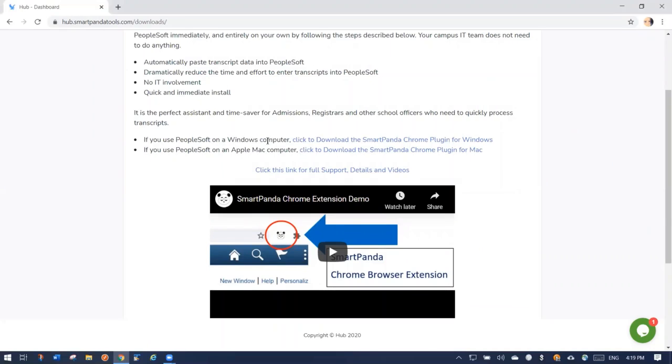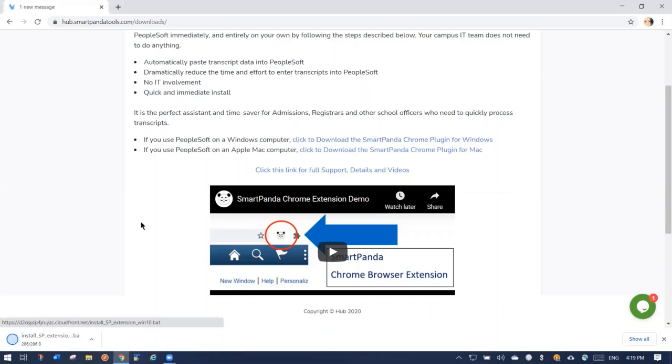Are you running a Windows computer or a Mac computer? I'm on a Windows computer, but the steps are the same. Go ahead and click the download. You're going to see that downloading in your browser here. And when that finishes downloading, you're going to go to your downloads folder or wherever your downloads go to.